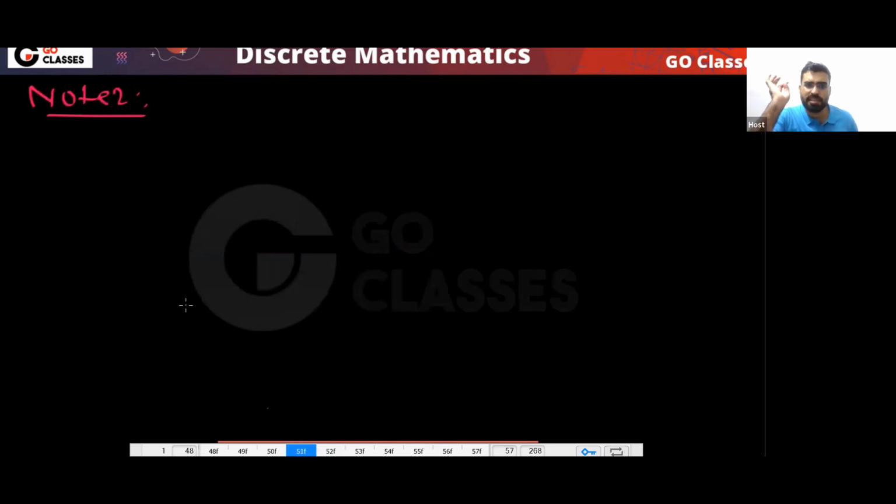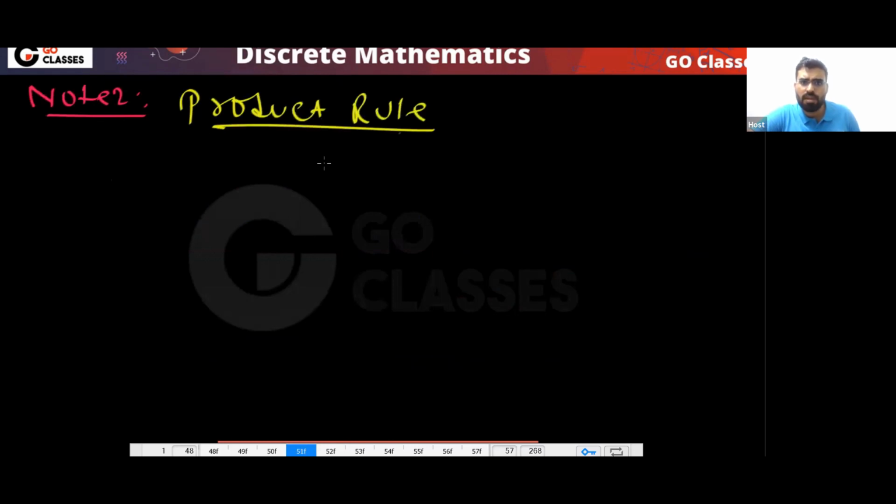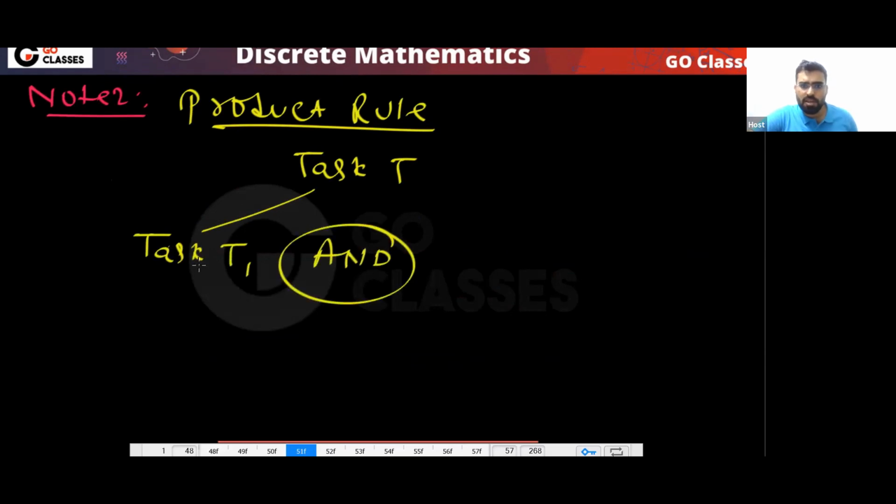So this is what I am saying: in the product rule, you have to take care of this thing. Let's assume you have a task T, and to complete this task T, you have to do task T1 and you have to do task T2. This "and" is important. Both have to be done.